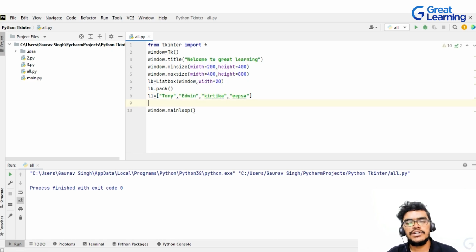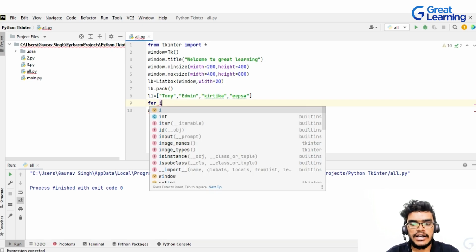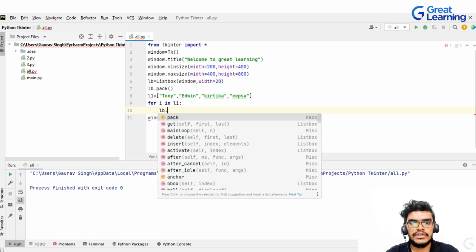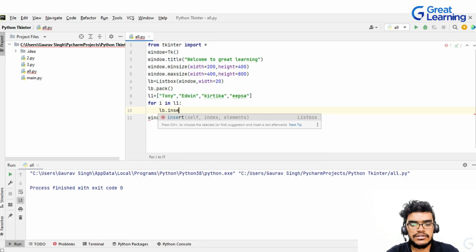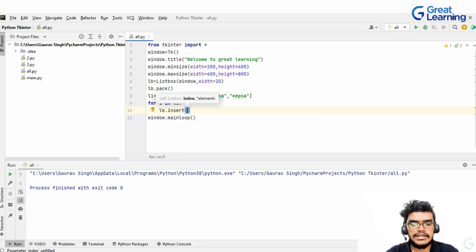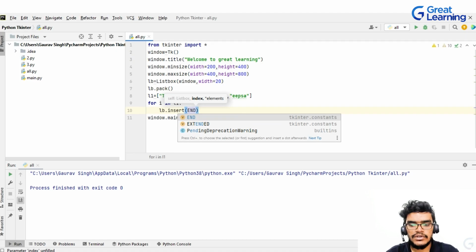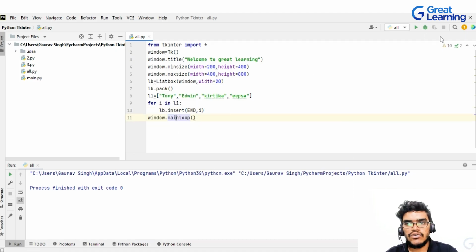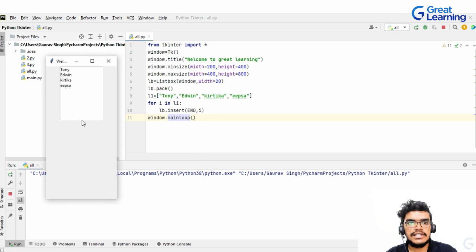So for that, what I will be using, we can use loop, right? For loop. So I'll just write here for I in my list name is L1, right? So what's the name of my list box? So list box is having a variable name as LB. So I will just write here LB dot insert, and let me write here end, and I will just write here I. Now if I'm executing it, so on execution, you can see that I am getting Tony, Edwin, Kirtika, Ipsa.